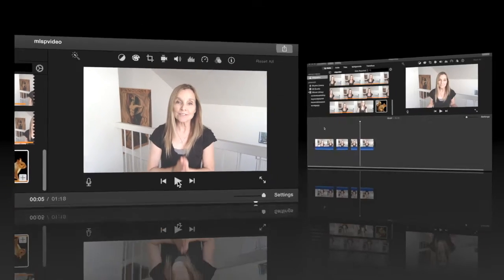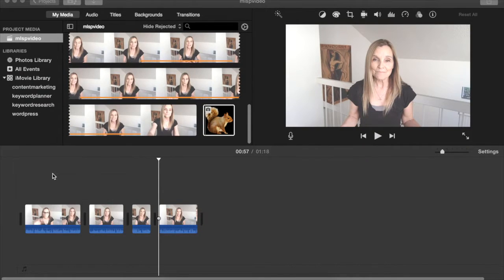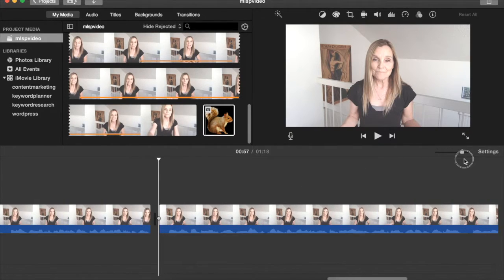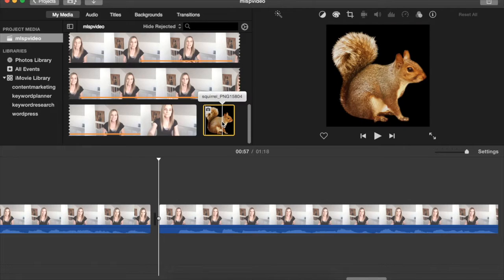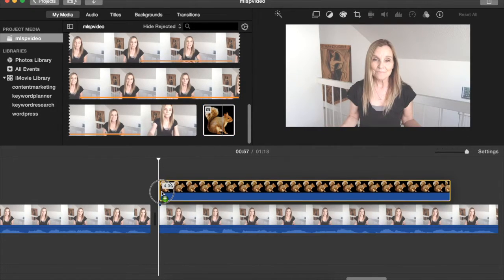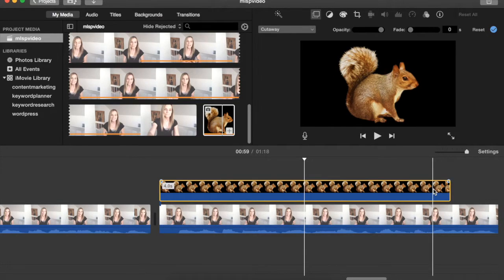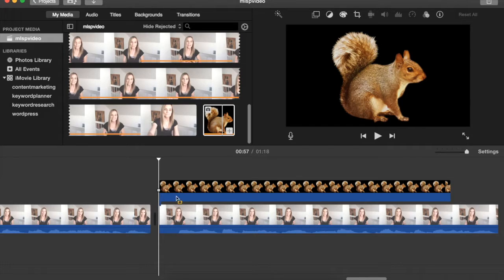Let's get started. Here we are in iMovie, and I already have my completed video in the timeline. First thing I'm going to do is expand my timeline right here next to settings because I want to be able to see the details. I'm going to add my image to the timeline, whatever image that you're going to be using to animate. And as you can see, it's only 4 seconds long. This will be very, very fast.